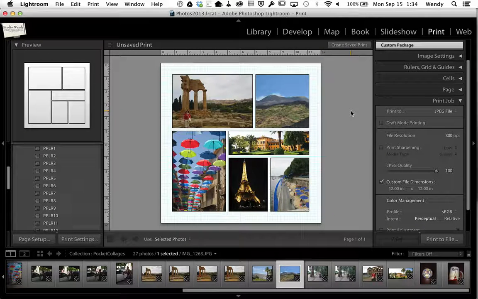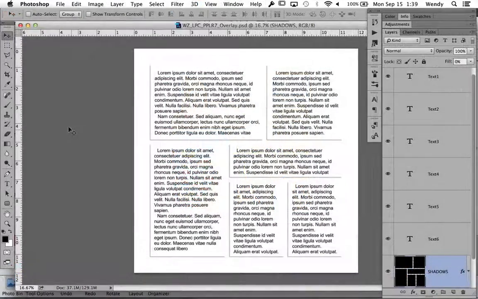Okay, so now I have a JPEG and a PDF of these files, and we're going to go over and look at it in Photoshop. So I'm here in Photoshop Creative Cloud, and I have opened up the overlay template that matches the layout style that I put together in Lightroom. And the first thing we need to do is open up the PDF that we saved previously.